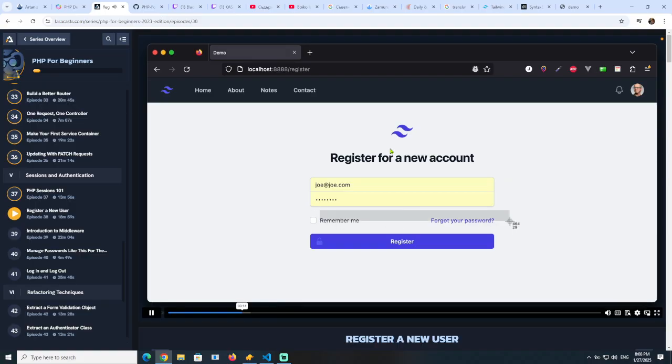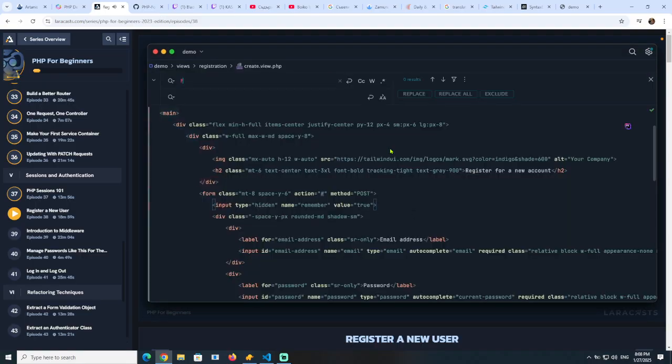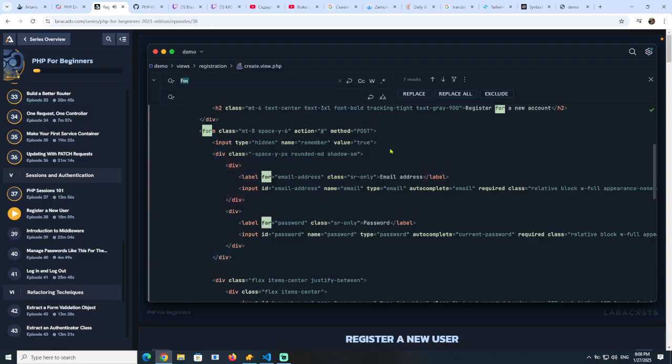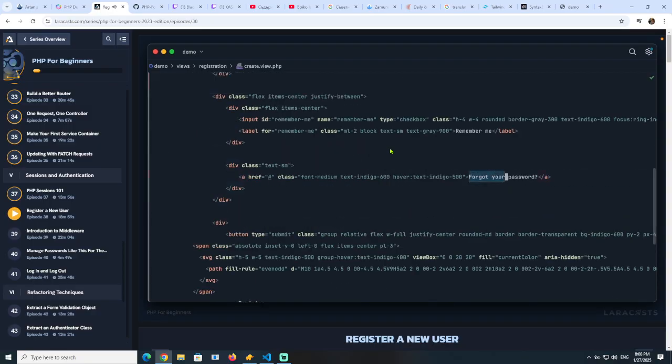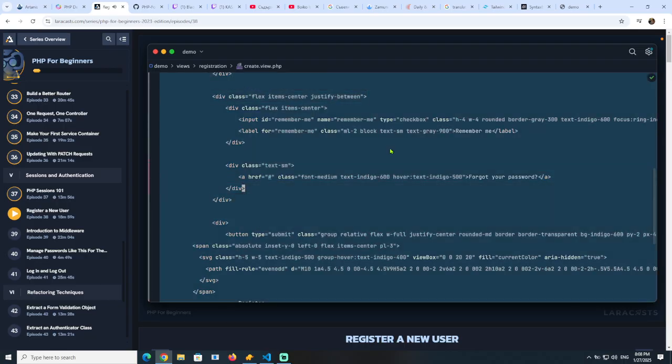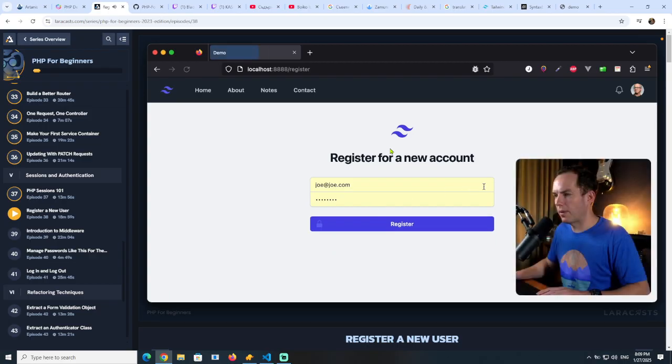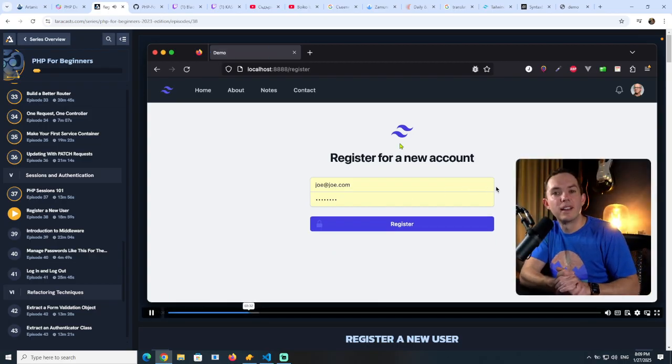Remember me and forgot your password. Those are useful, but we're not going to worry about that here. So let's grab forgot your password. Here we go. Let's grab all of that. Give it a reformat, come back, refresh. And this is good enough, at least for the demo.